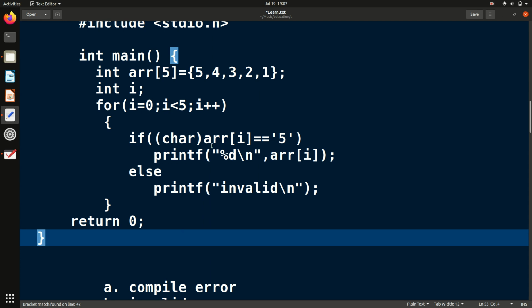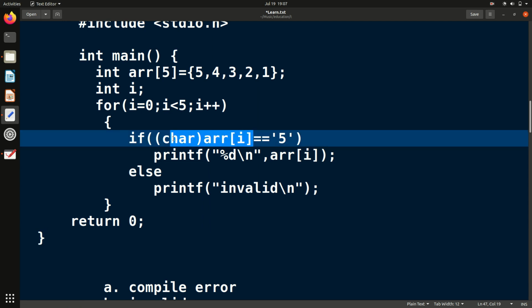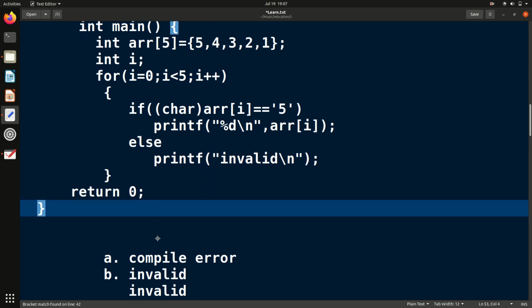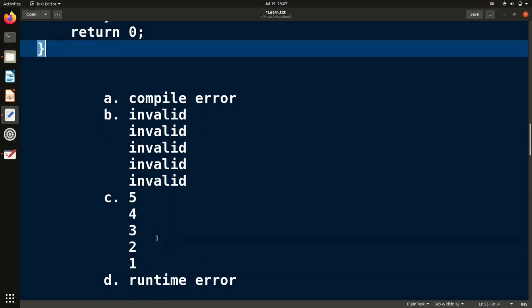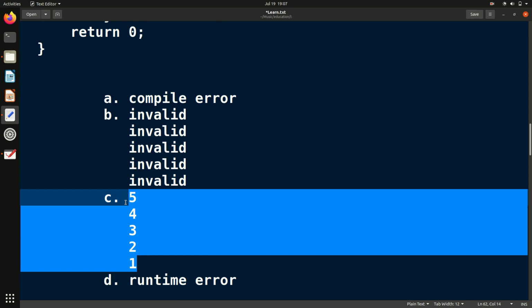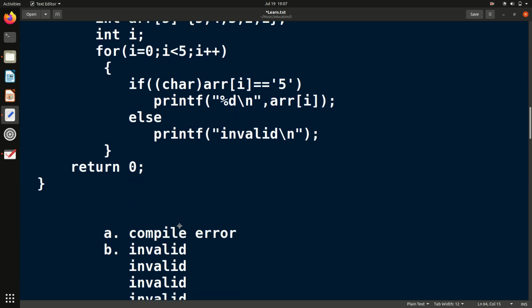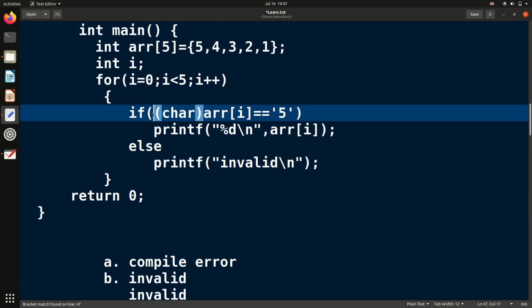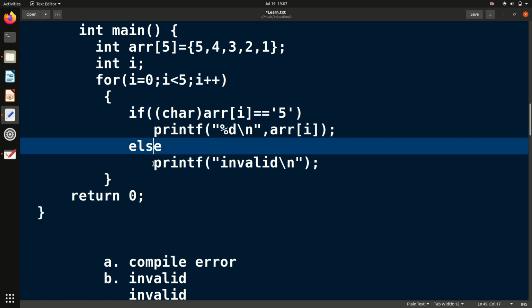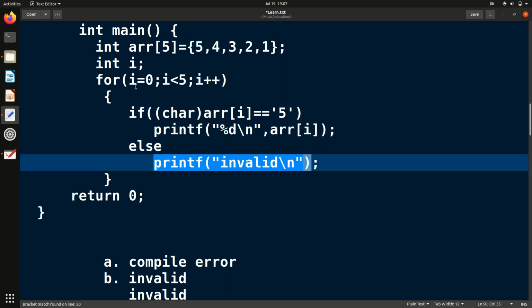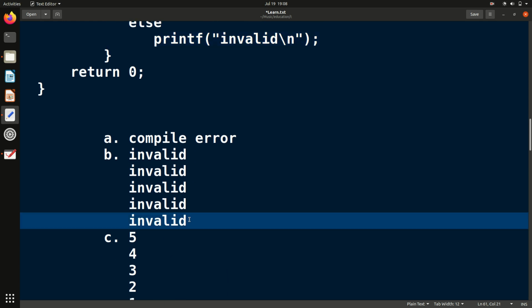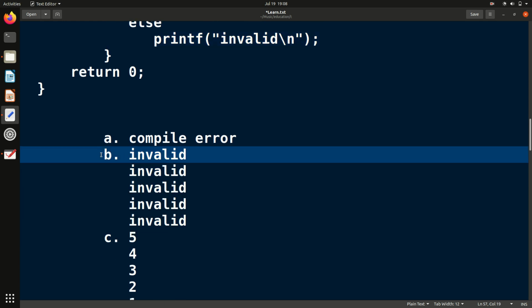Now see, in this question many of you might be thinking that the answer could be option C, 5, 4, 3, 2, 1. But no, this is wrong. The reason is that inside this if else, this condition is false. So the else will be executed, and invalid will be printed 5 times, because this loop is running from 0 to 4, that is 0, 1, 2, 3, 4. So always invalid will be printed 5 times. So option B will be the answer.